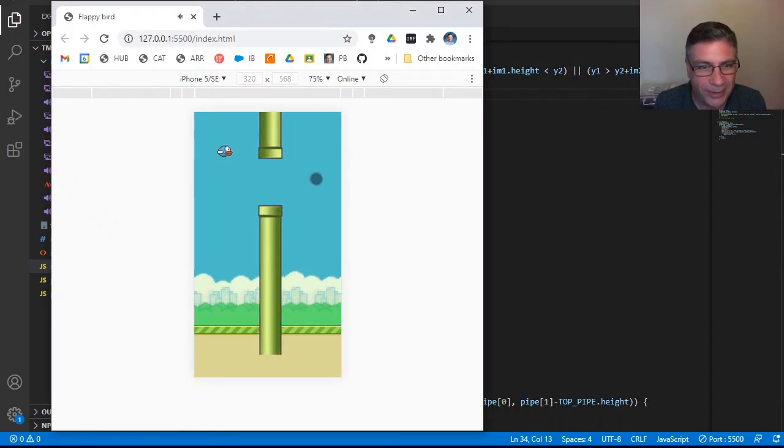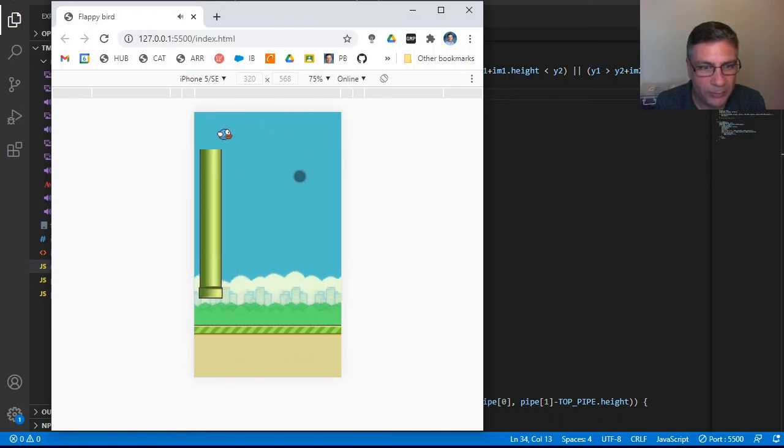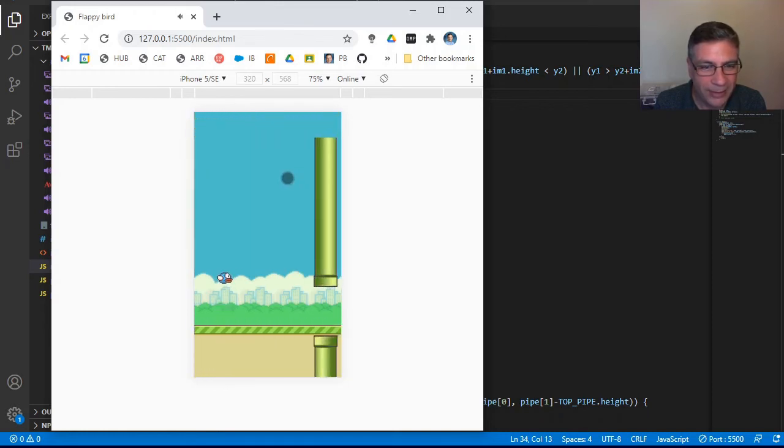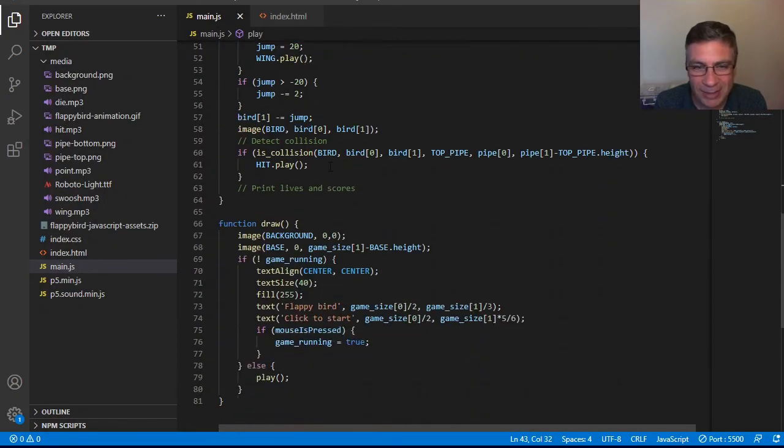All right, so the top pipe, yep, and I can sail through the middle, and the bottom pipe, no collision. And I can go over the top pipe and sail underneath it. Okay. All right, let's get it checking collision against the second pipe. So I'm going to use the double pipe symbol as an OR. So if I'm colliding against the top pipe or the bottom pipe.